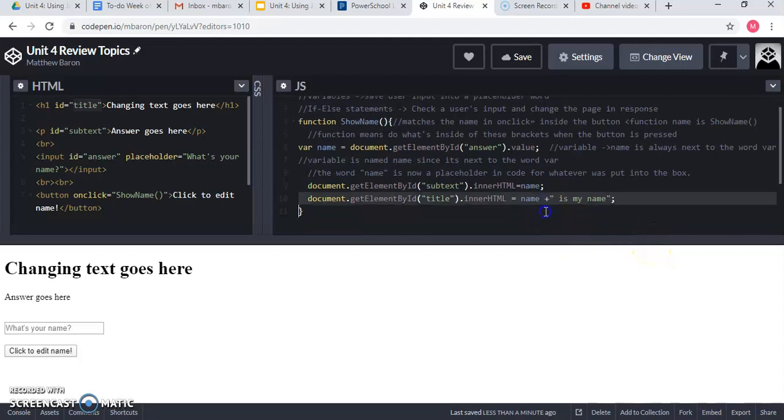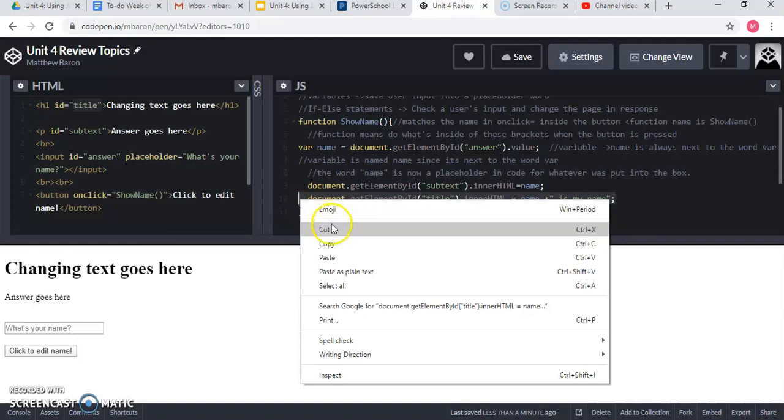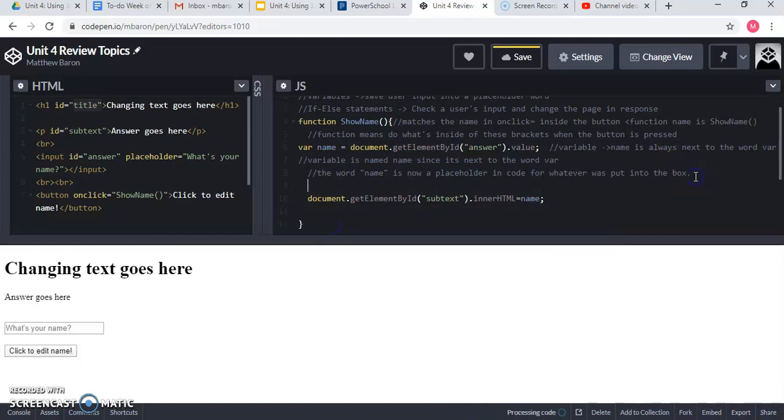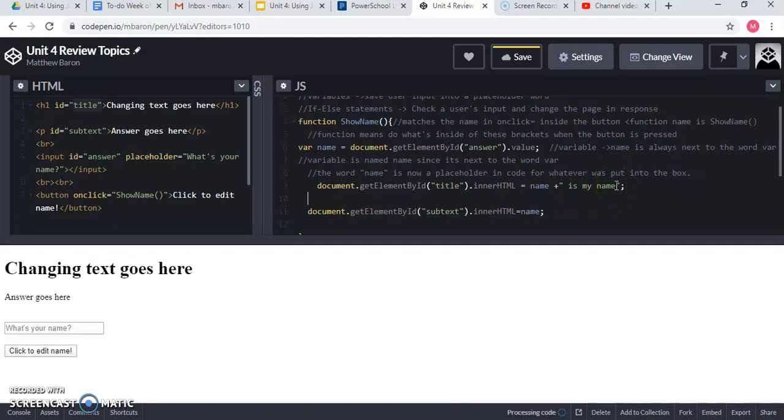Okay, in the last video, we defined the variable name inside of the function showName. We showed how it can be used in multiple situations. And one thing that we really want to do is check to see if maybe we get an answer that's correct.